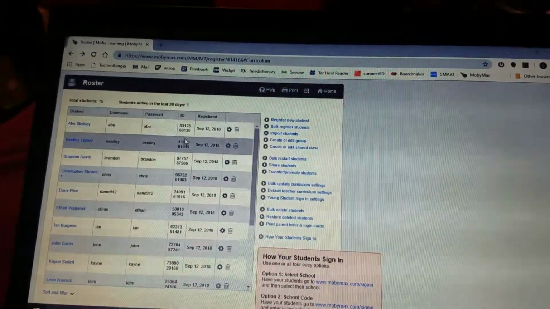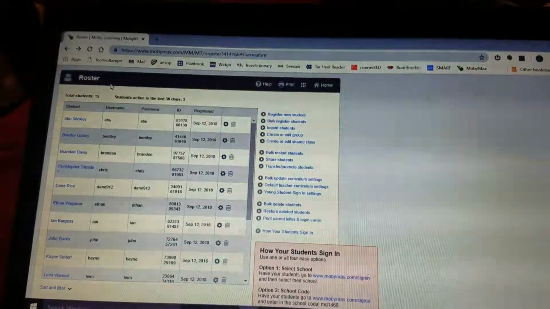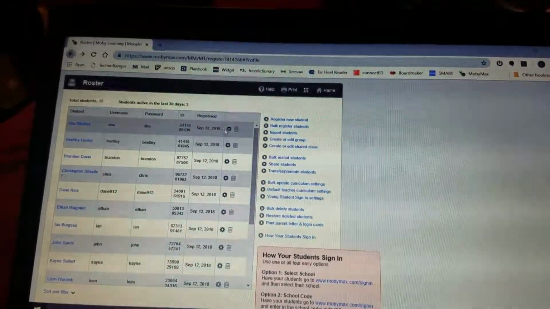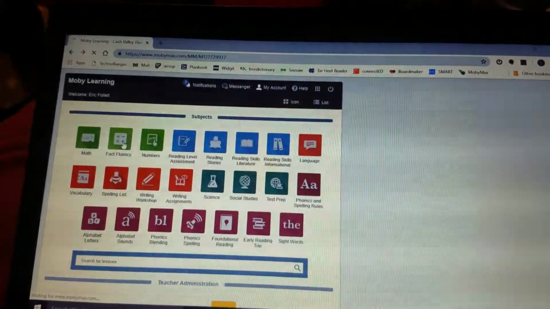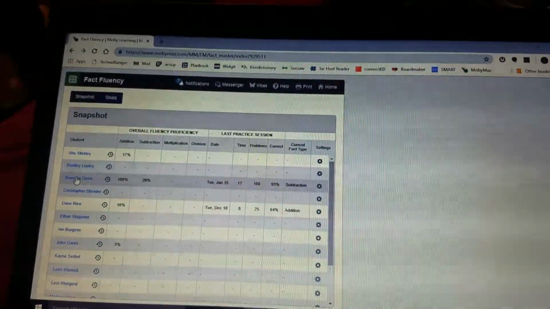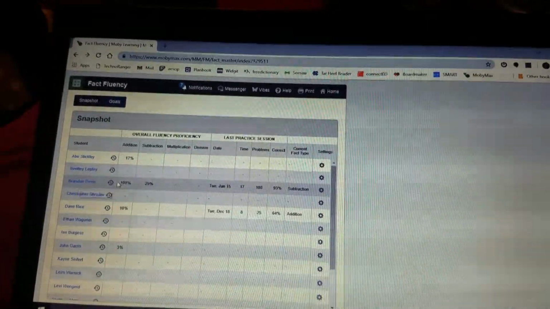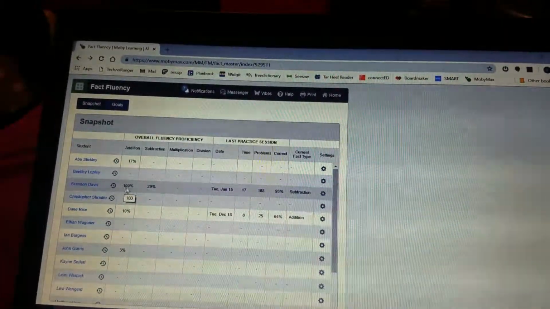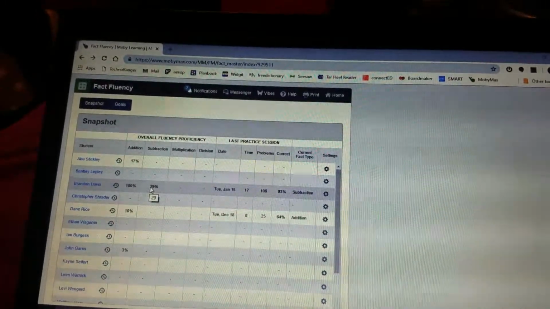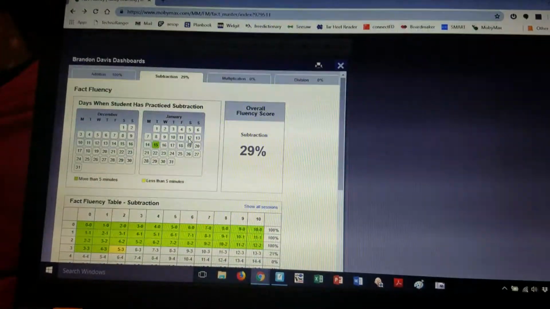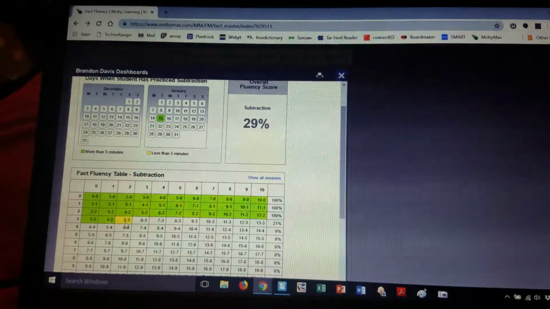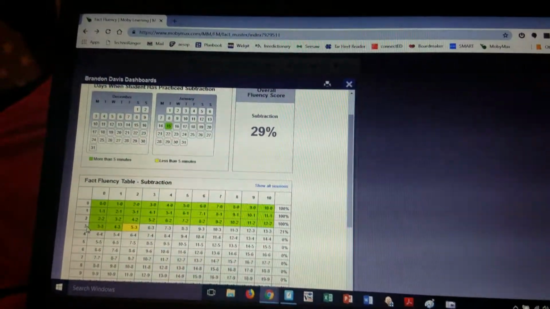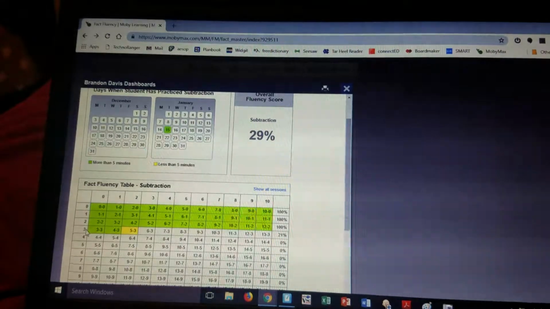And like I said, it will track all of their activity as well as their performance, and I can see how they've been working on it. So I can see that this student's already passed 100% of his addition, and he's now working on subtraction. And so if I click in on his, it'll show me where exactly he is right now. So he's currently working on his -3 facts.